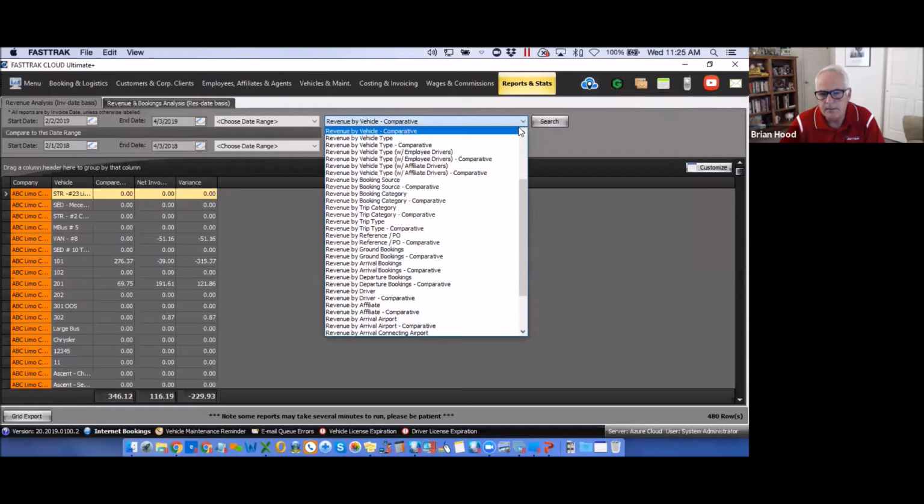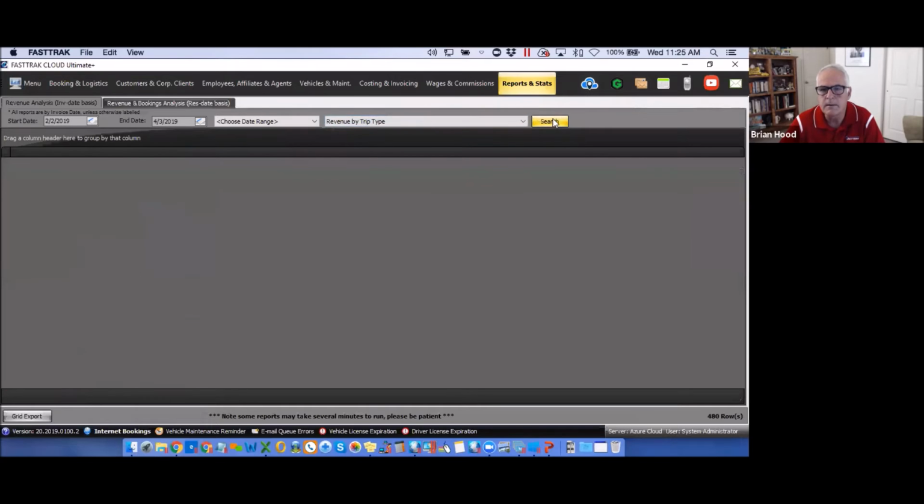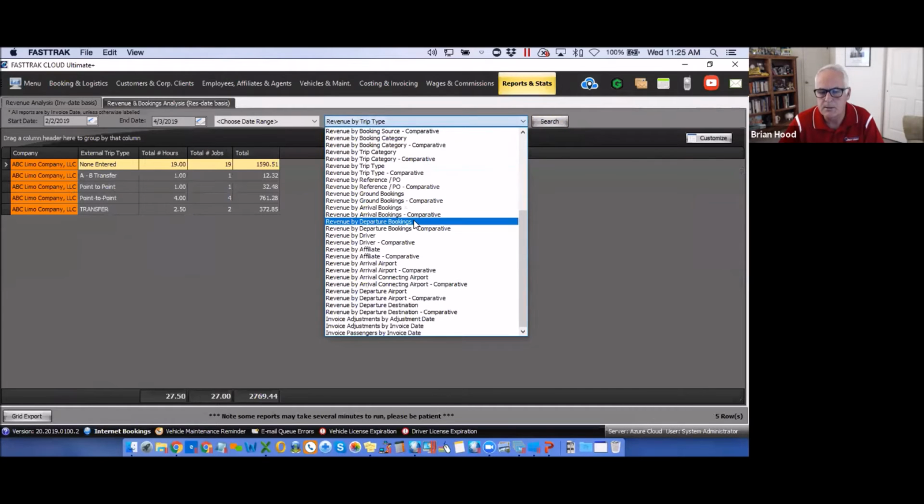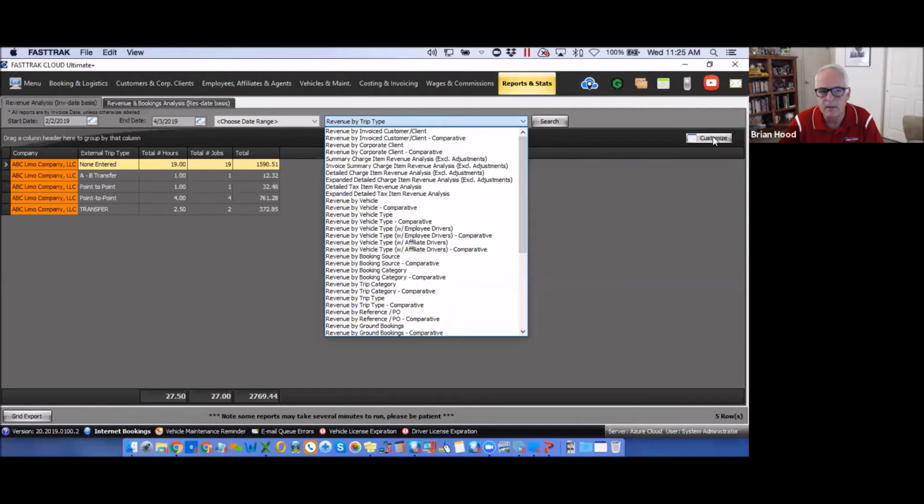So again, I can do that with different things, trip type, trip category, all these things are available to you to help you analyze where money is coming from and perhaps the various types of reservations you do. So whether that's trip types, source, revenue by driver, revenue by affiliate, all that information is available in here. Keep in mind that you can customize any of those by utilizing the customize feature there and then saving it for future reference.